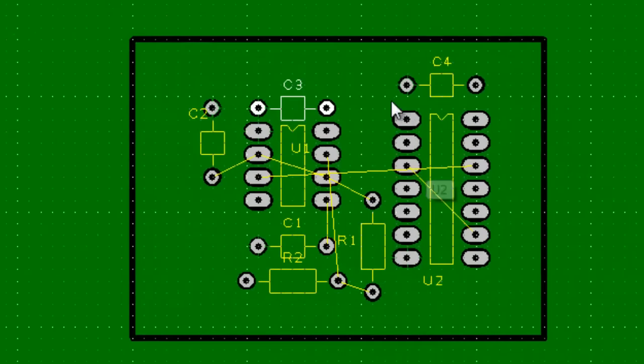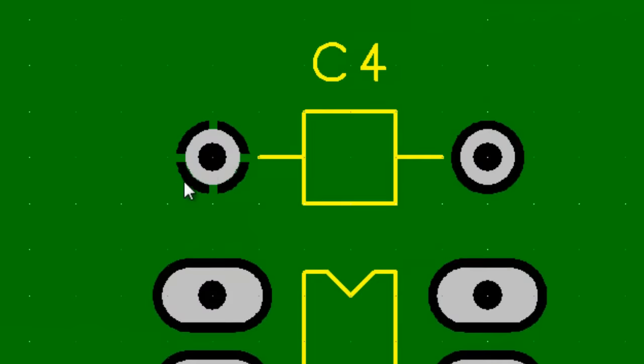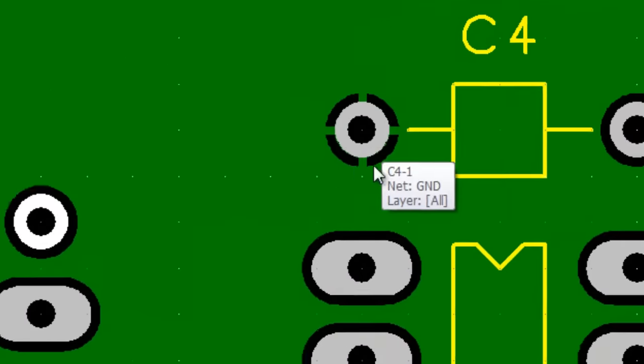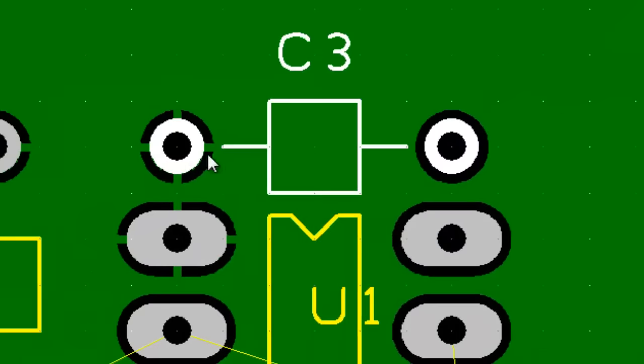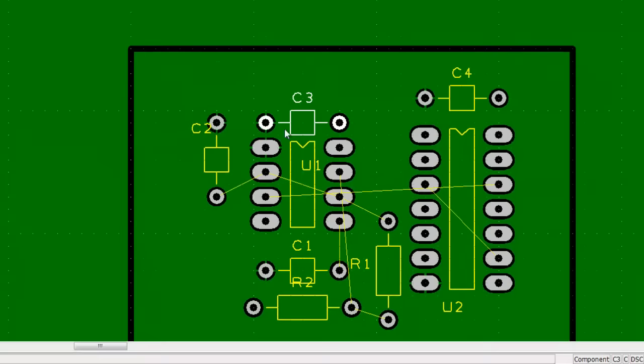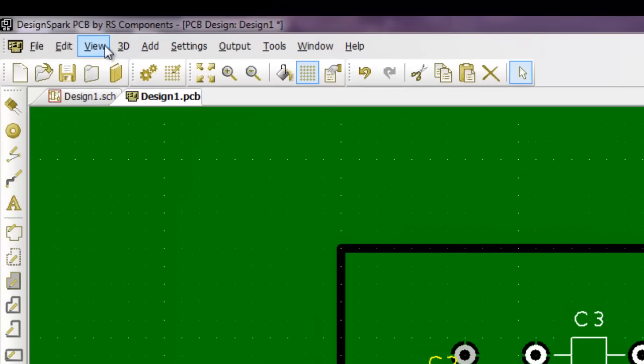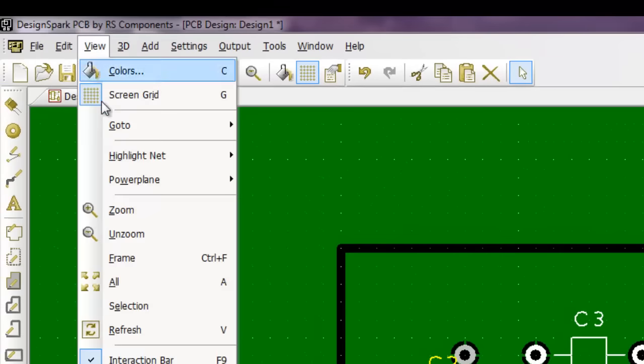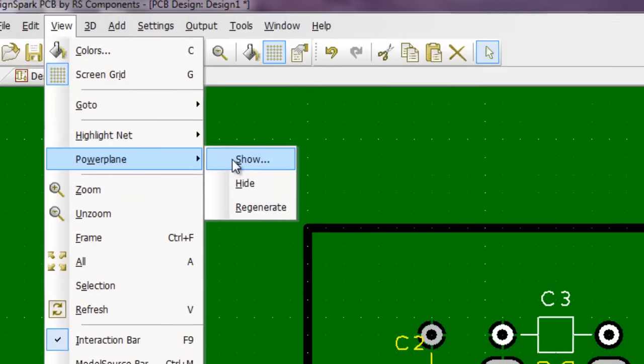You can see if you zoom in, this pin is actually connected to the ground plane, and this is also connected to the ground plane. This is also connected to the ground plane, if you can see the fan out, right? They're all connected to the ground plane. Now, that's why there's no linkage there, because they are already connected to the plane.